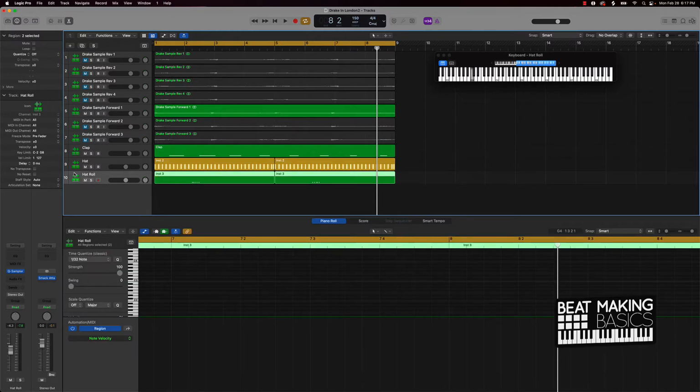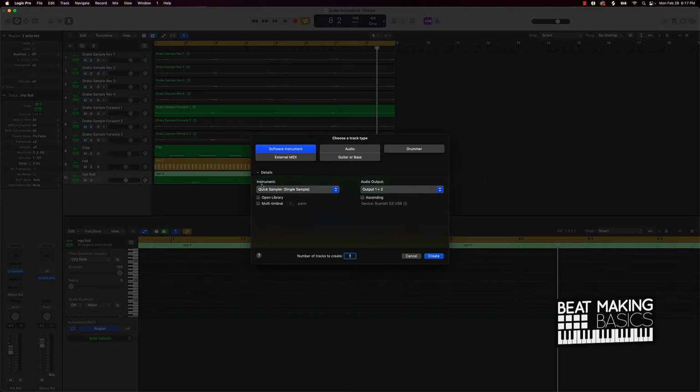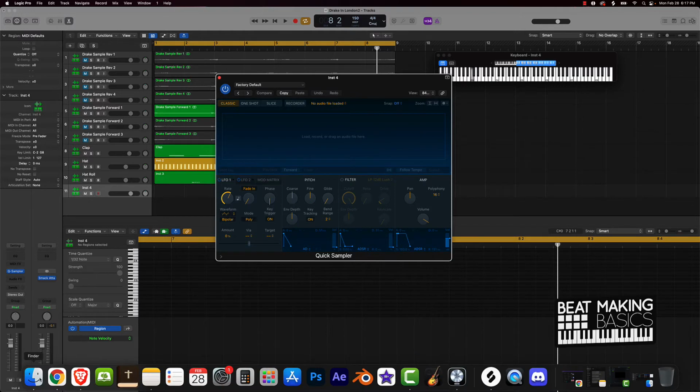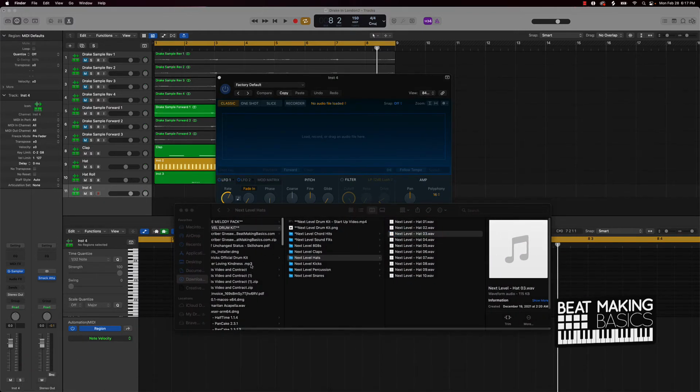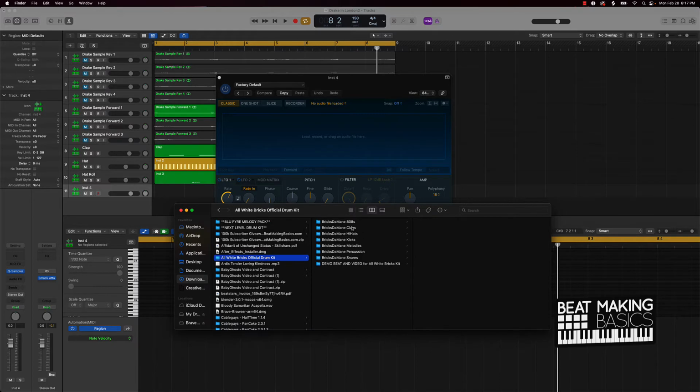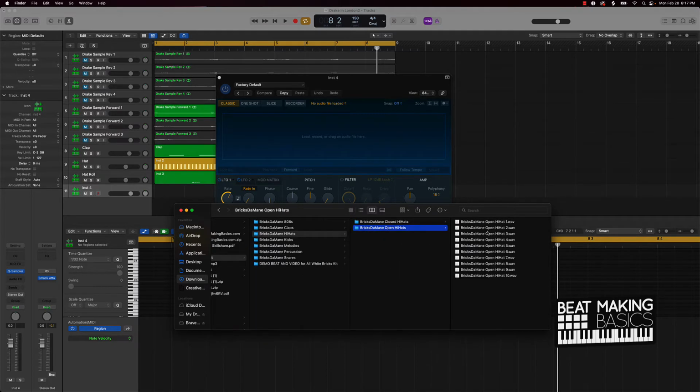Next thing I want to do is add an open hi-hat sound. So I'm gonna go with another software instrument track and another Quick Sampler track for the instrument, and I'm just gonna drag and drop an open hi-hat in here. For that open hi-hat, I'm gonna go back to the Bricks kit right here and put an open hi-hat in there.